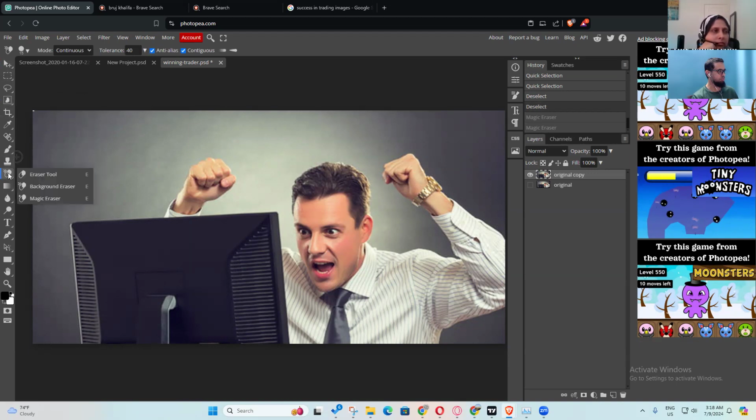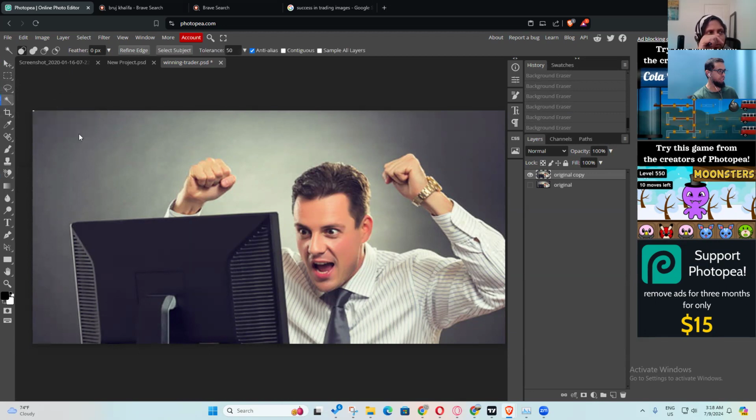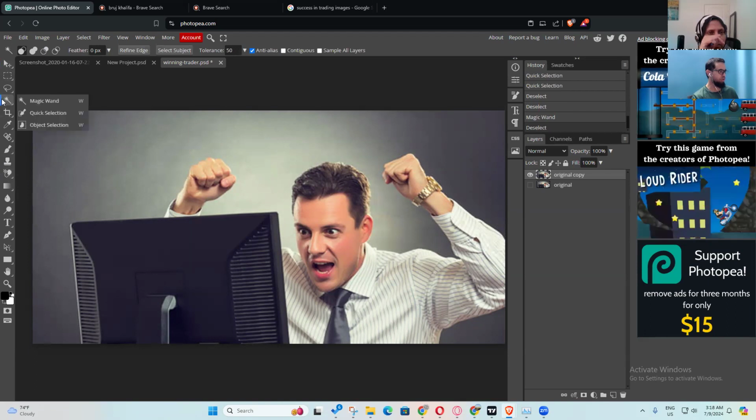If I choose background eraser, it will, but not perfectly, right? This is the problem with background eraser. So these are all erasers actually, but we want selection. The magic wand has another problem. I don't know, quick selection should work here actually.